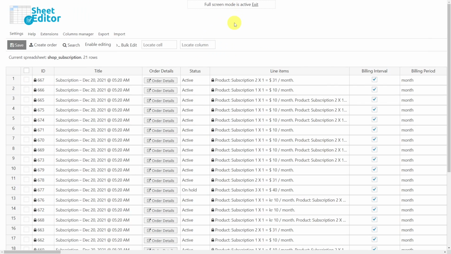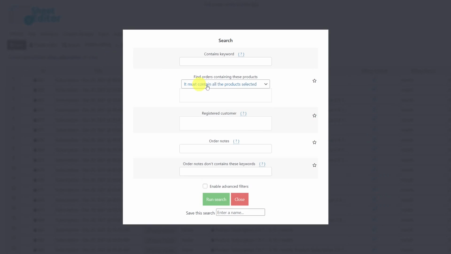To search for all active subscriptions by ordered products, you have to start by opening the search tool. Once the tool is open, you can either filter all subscriptions that contain all the products you enter, or find all subscriptions that contain at least one of the products. In this case, we'll select this option. Now we'll enter the products here.